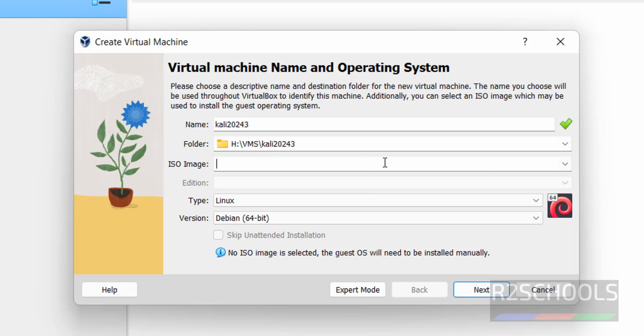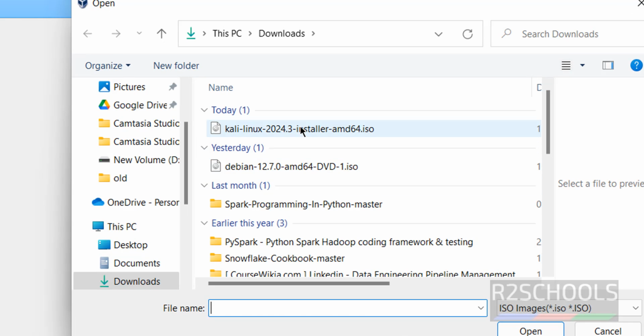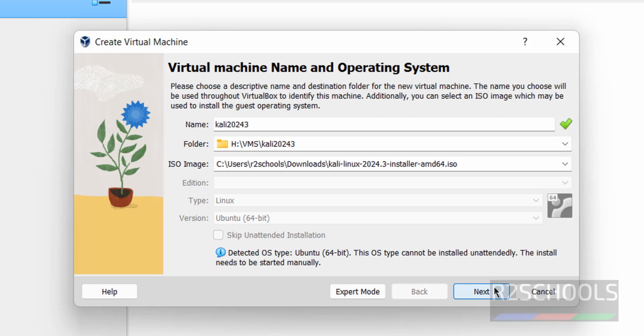Then select the ISO image which we have downloaded. Click on the drop down, then Browse, then select the downloaded ISO file, that is Kali Linux 2024.3 installer ISO. Click on Open, then click on Next.